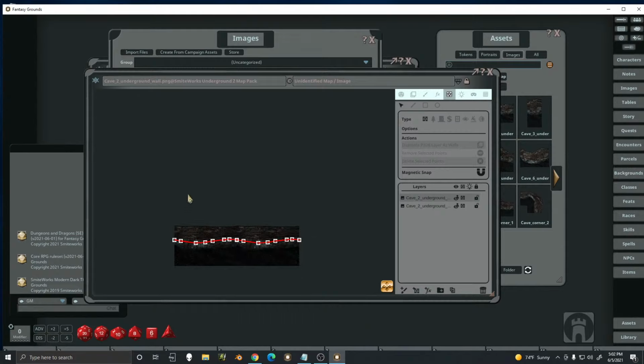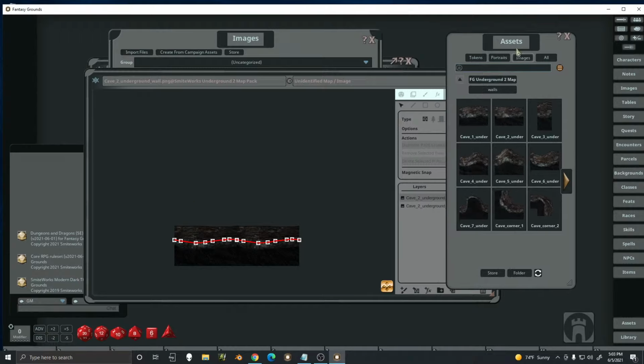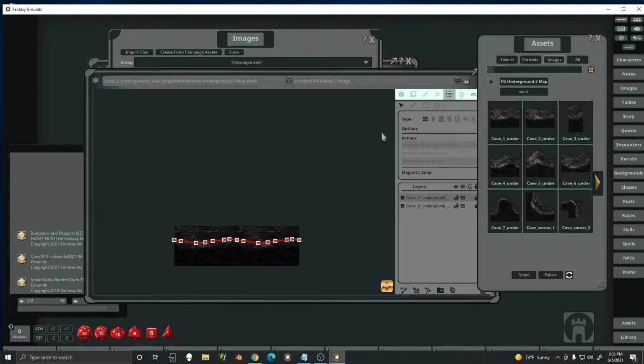Yes, you can. So the question is, can we still drag an image file right from the PC's image folder to the image window in FGU? Yep, so what you can do is inside of your images right here, you just drag it and drop it right into your workspace.